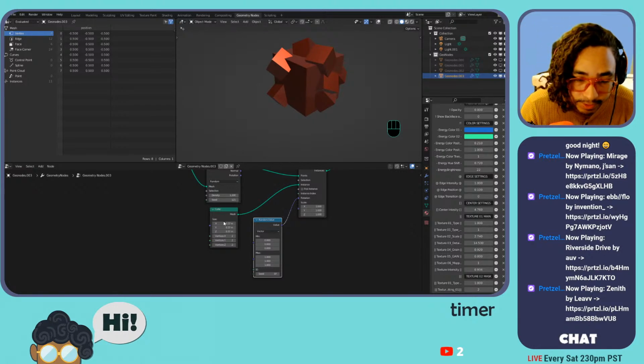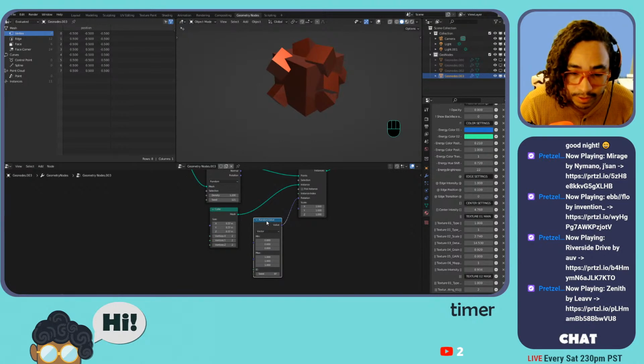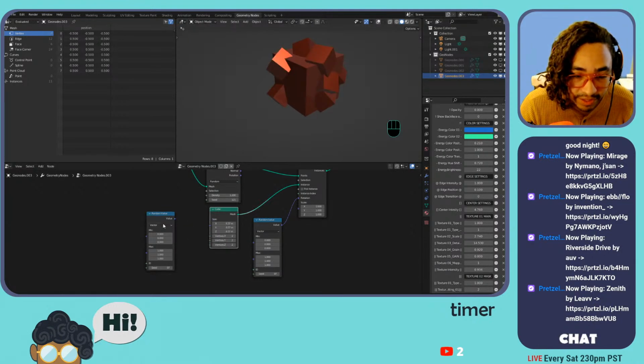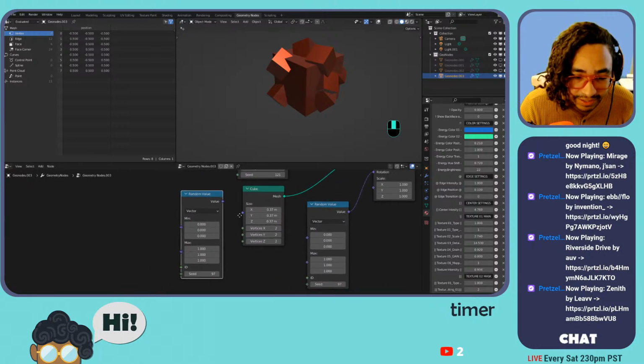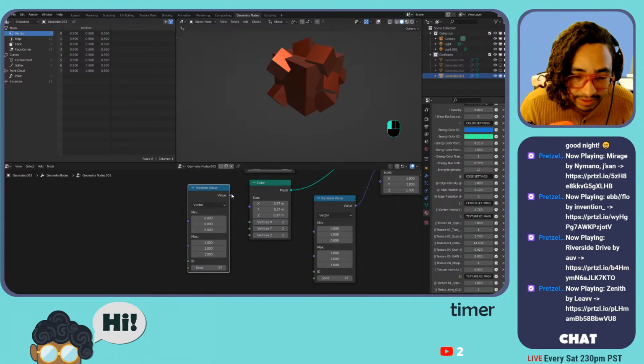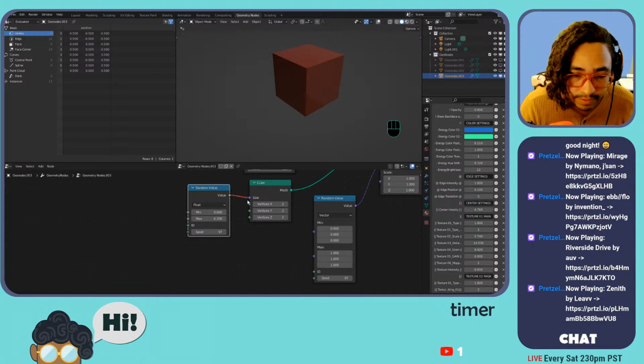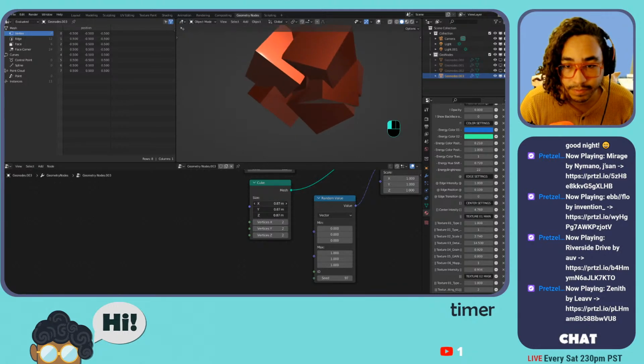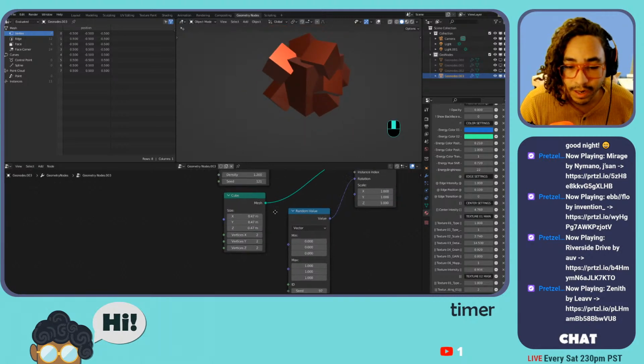Okay. Maybe we can make it different sizes as well. I guess a random value vector doesn't work for sizing here. It's kind of weird. Why wouldn't that work? Hmm. Weird. And we'll make these bigger.